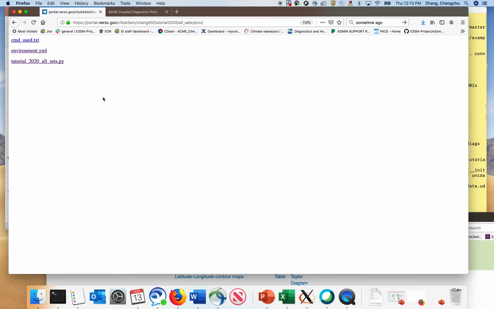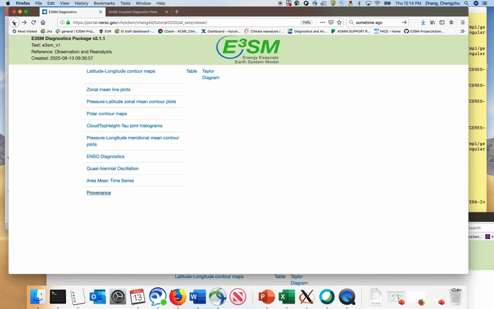Here we saved the command used to run this script, the environment YAML file, and the tutorial example. This is most useful when you get an E3SM Diagnostics viewer from someone else and you want to check out where the data is, or if you want to reproduce the diagnostics run. So let's check out some output figures.